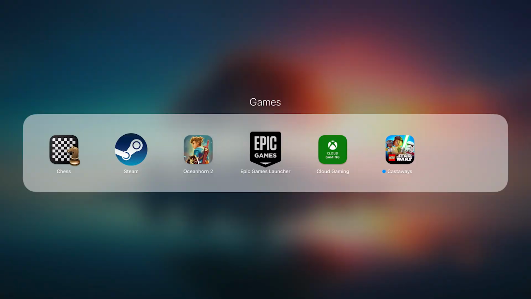So I downloaded Oceanhorn, I downloaded Steam, I downloaded the Epic Games Launcher. Turns out that one's kind of useless. We'll get to that in a minute. And I downloaded Xbox Cloud Gaming as an app via the website, a chess game just for fun, and Star Wars Lego's Castaways. And I am going to talk about all of that today.